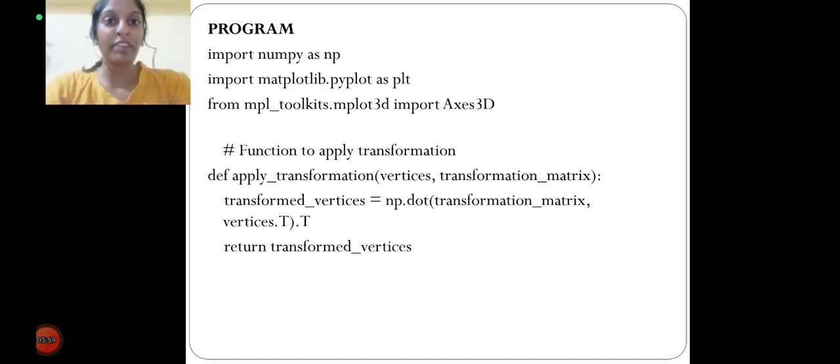We have seen the program and we have seen the output. Let's see the summary of this program. First, we import the libraries like numpy for numerical operations, and matplotlib for 3D plotting, and we define a transformation function to apply a transformation matrix to the vertices of a 3D object, where it defines two 3D objects represented by their vertex coordinates.